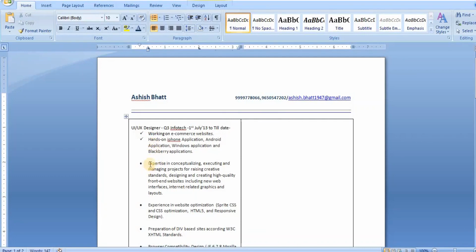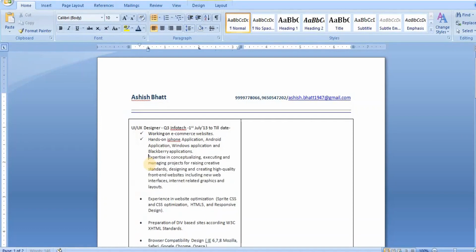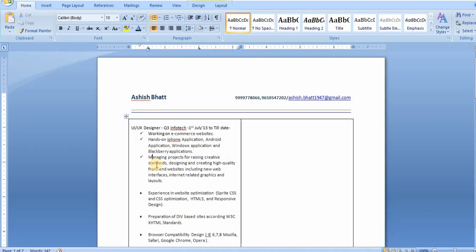Right? So experience in conceptualizing, execution and managing projects for raising creative standards, designing, creating high quality front end websites, including new web interface, internet related graphics and layouts. I just deleted the upper one, because conceptualizing, executing, managing will cover all. So better to start with managing only, at least it will save our one line. The idea is to give the message to the recruiter what you've been doing. You can do it in a shorter way as well, shorter sentences also.